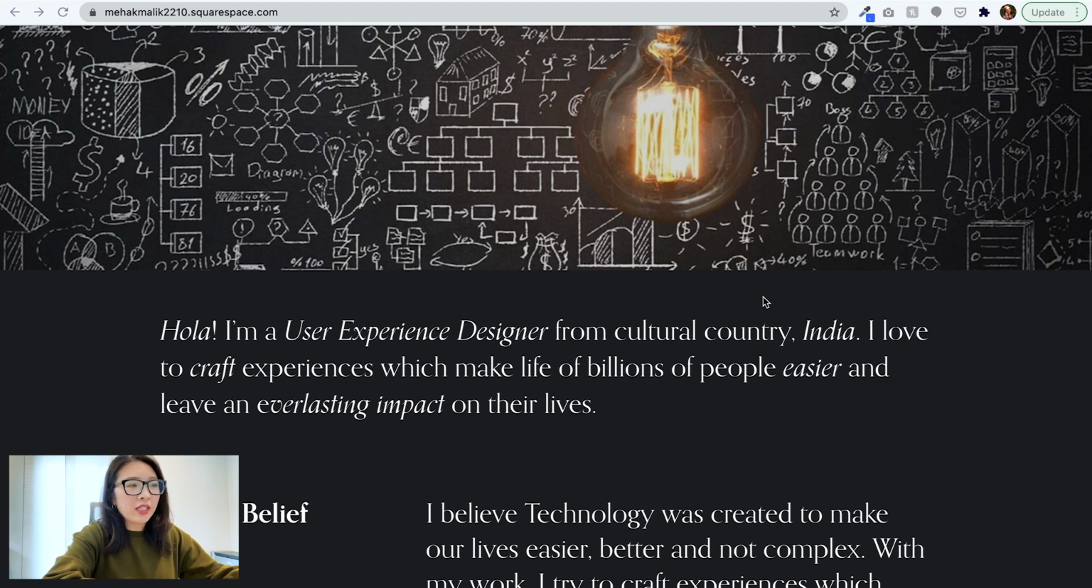I love to craft experiences which make life of billions of people easier and leave an everlasting impact on their lives." This is awesome. I think you can start realizing in the actual text introduction here, Mehak has used a different style of font to emphasize certain things. For example, user experience designer, India, and easier, everlasting. There are a couple of keywords that seem to use the italic font.